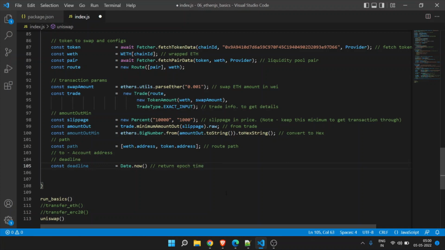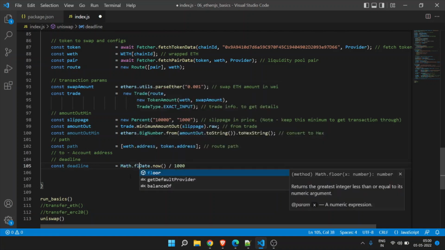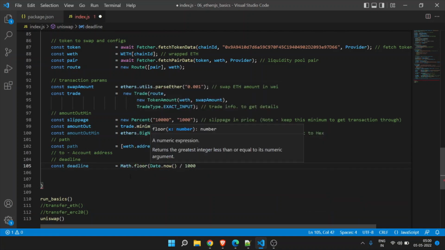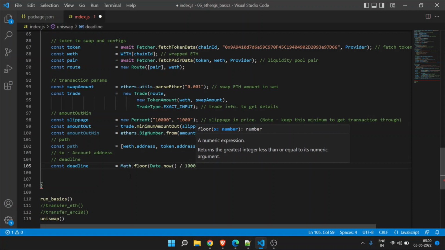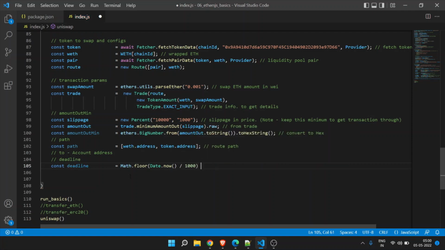So first we need to divide that by 1000, so this will be in seconds. Okay, and then we can add the math.floor, which is to just round the number, and then add the additional number of minutes. So current time plus, let's say, 20 minutes.